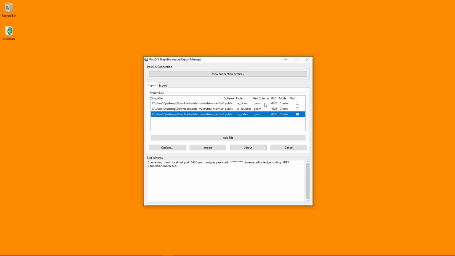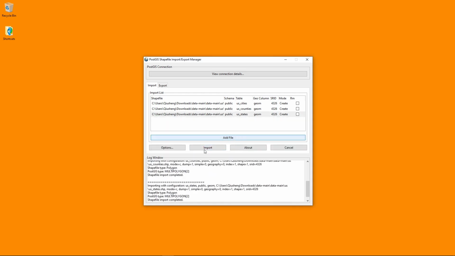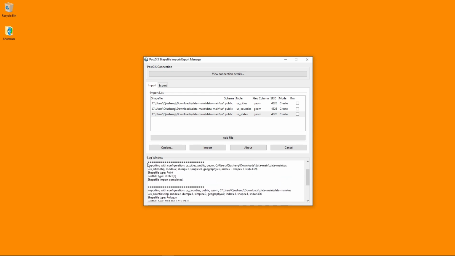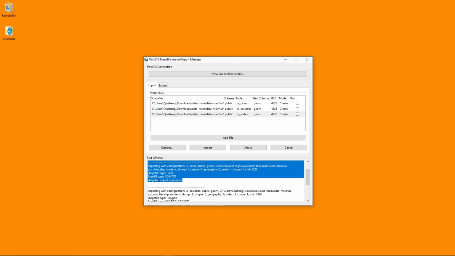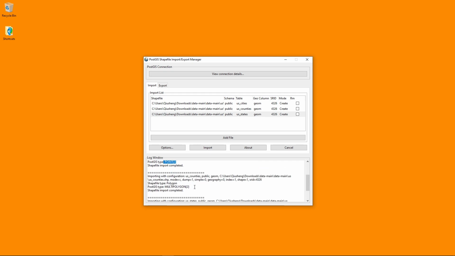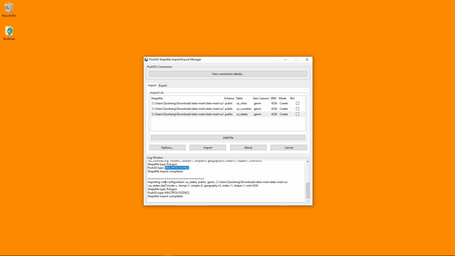Once you fix the spatial reference ID, then you can click import. Just hit import, and it's going to go through the three files to import them. You can see the details here in the log window. Shapefile import completed. That's good. This one is a point layer, and the other ones are multipolygon. The states and the counties are multipolygon. Those three files have been successfully imported, and then we can use the database to take a look.